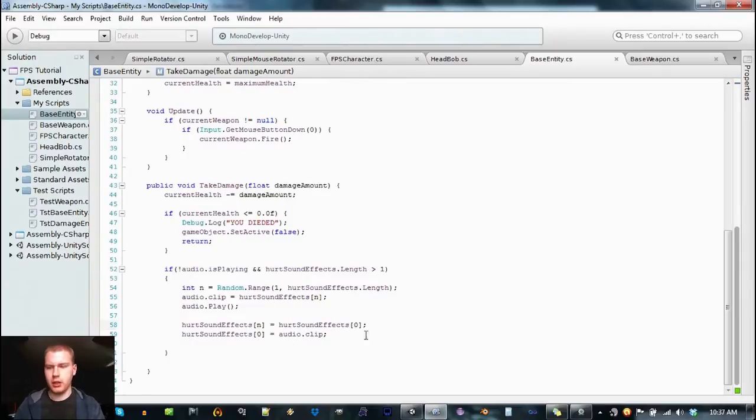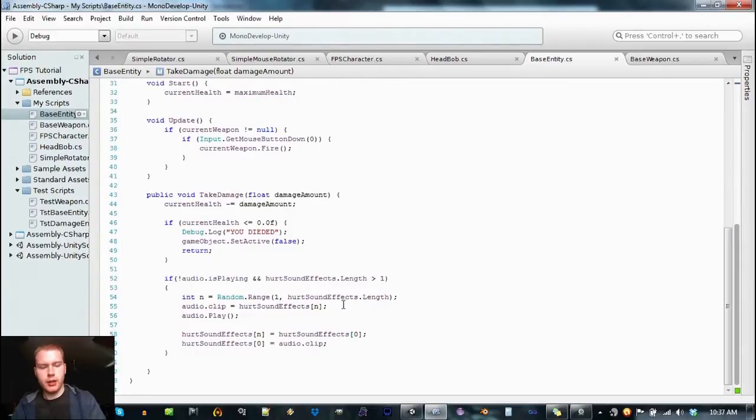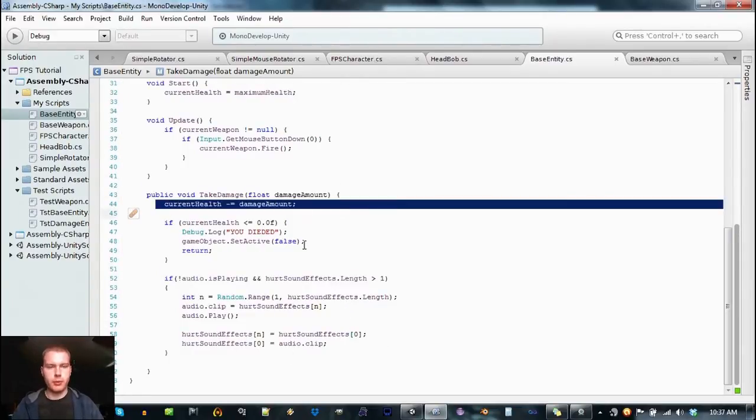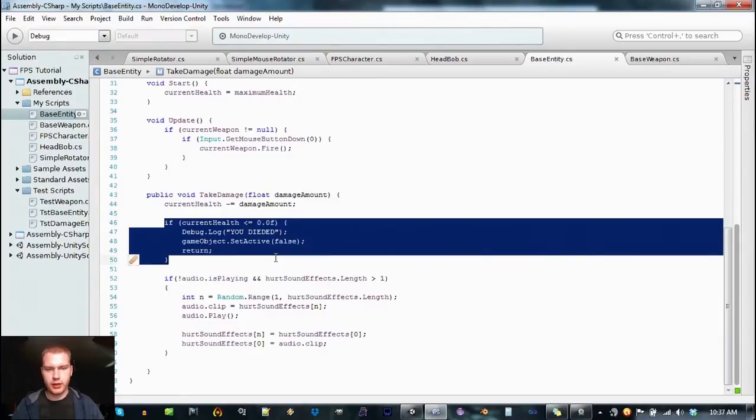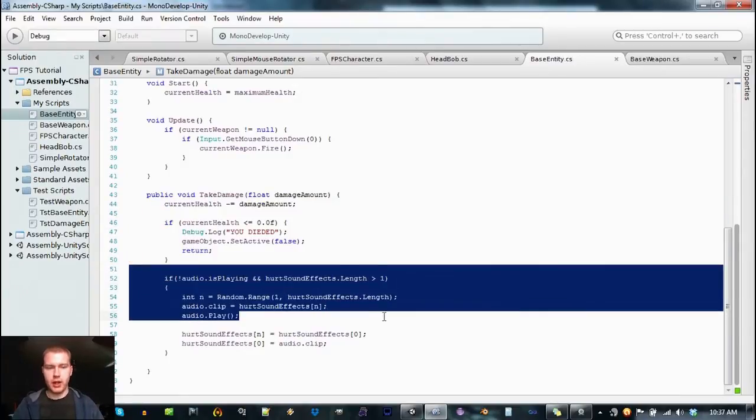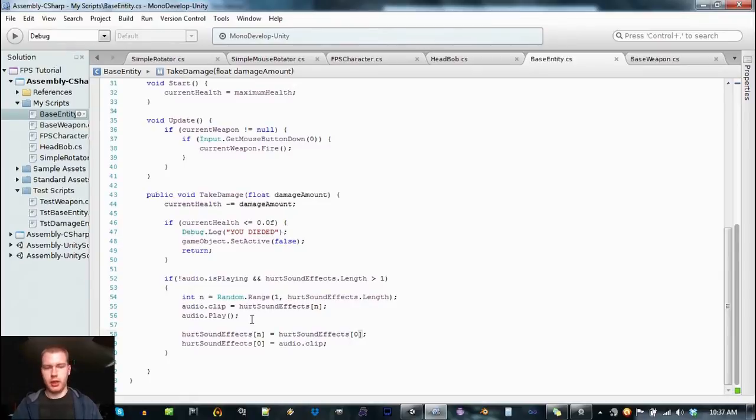And so yeah, that's basically our take damage function. We're going to minus our health. If it's less than 0, we die. If it's not, your character says ow, and you move on.